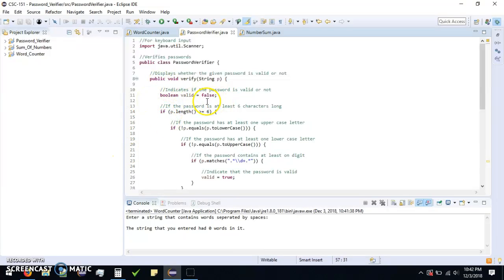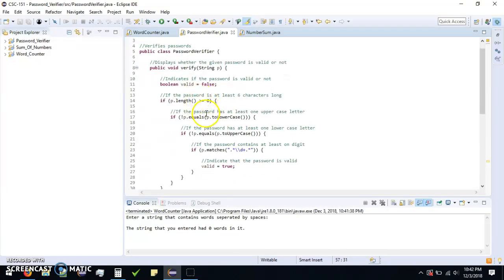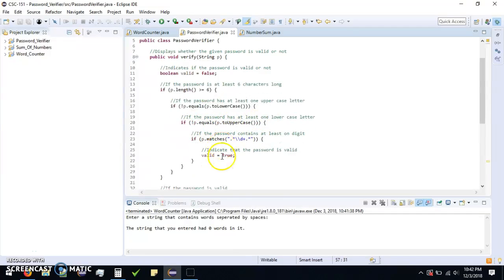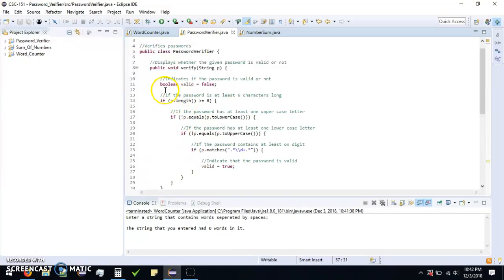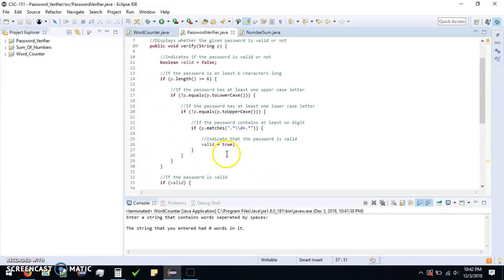And here we have our flag variable valid, and it's going to tell us whether or not the password's valid. And we set that equal to false to say that it's invalid. And then we compare their password to this criteria. And if it matches all the criteria, then we say that it is valid. Okay, so if the password is greater than or equal to 6 characters, if it's at least 6 characters long, if it has at least 1 uppercase character, if it has 1 lowercase character, and if it contains at least 1 digit, then we say that it's valid.